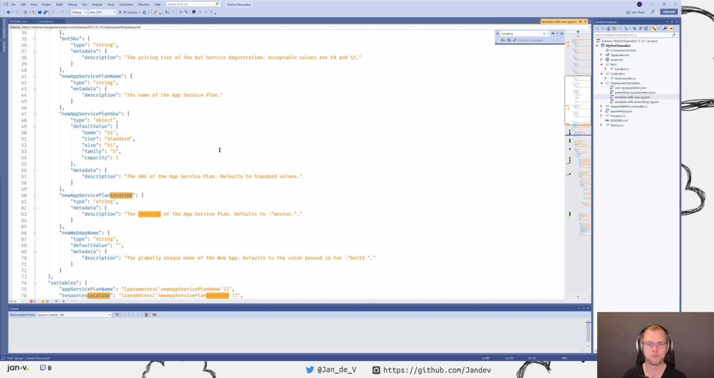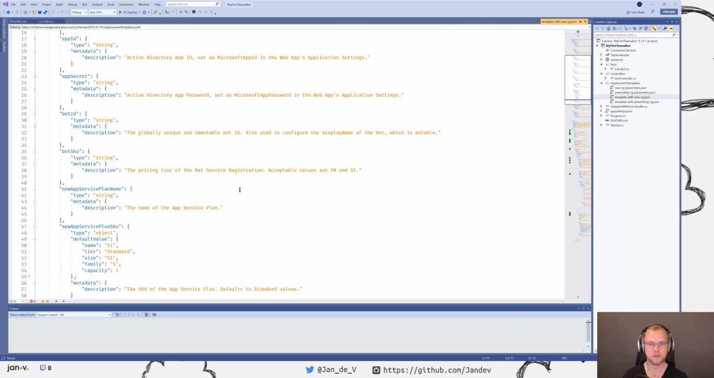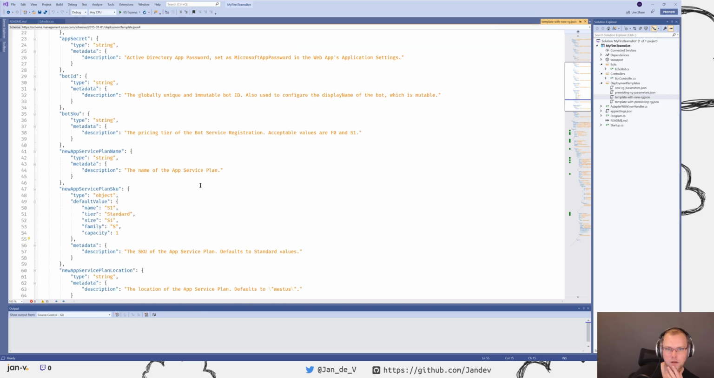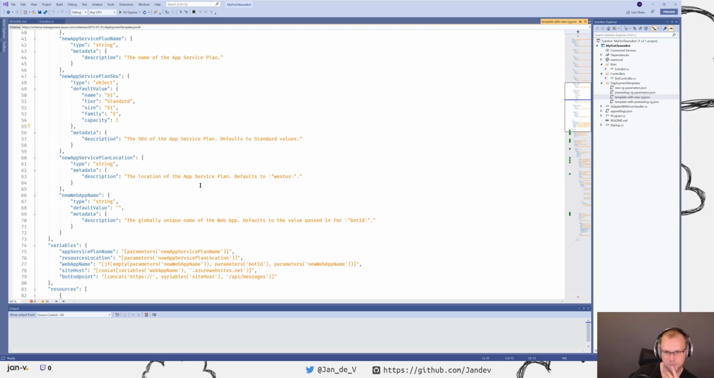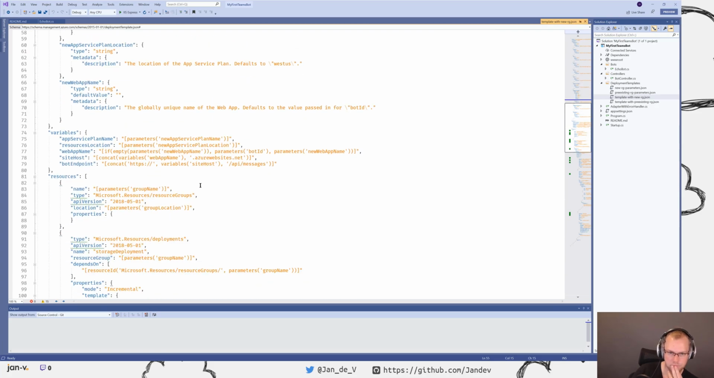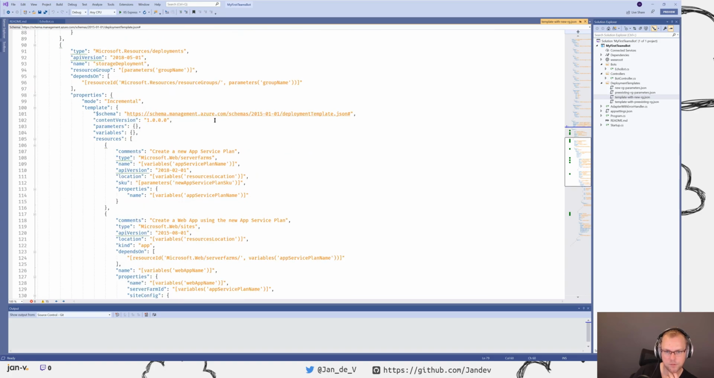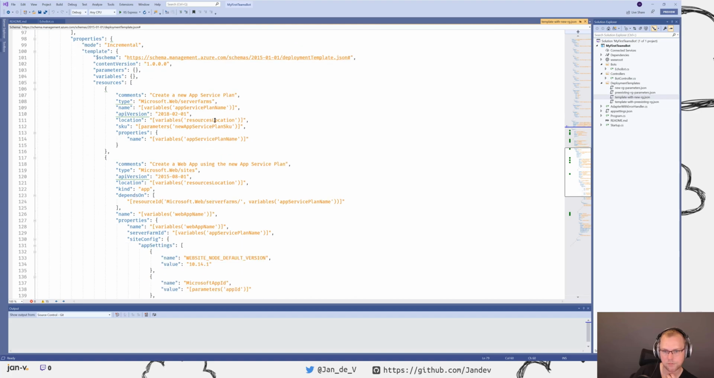Taking some time. I really don't like these type of ARM templates with all of this stuff. Well, it's good enough. Site host. Web app, Azure. Yes, yeah. That's correct.